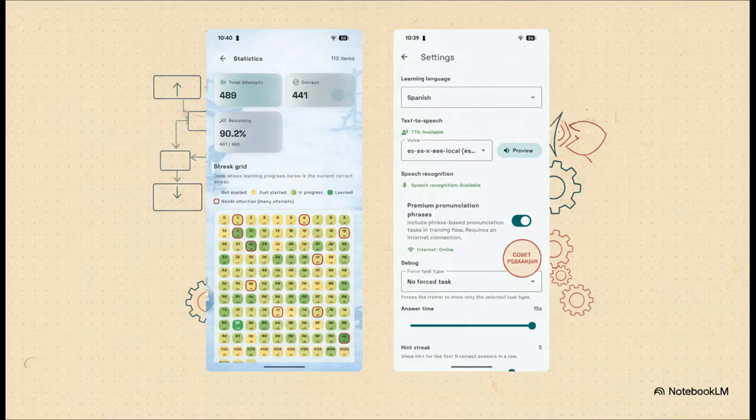And here it is. Check it out. On the left, you see that grid of green squares. That's not just some pretty design. That's the spaced repetition algorithm in action, literally showing you how your memory is strengthening over time. And on the right, in the settings, you can see how you can really dial it in for yourself, even getting the AI to check your pronunciation.